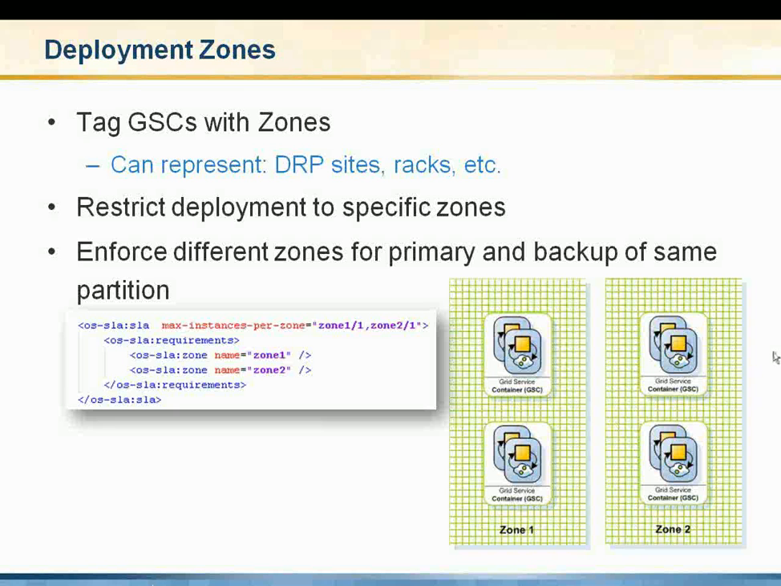When you start a GSC, you can associate it with one or more zones, and then you can quite easily choose which zones it's going to be deployed to. For example, in the requirements section here, we can say that that specific processing unit is only going to be deployed on zone 1 and zone 2. So if we have other zones, they won't be deployed to those GSCs. And when we define this, we can say that we don't want the primary and the backup of the same partition to run within the same zone.